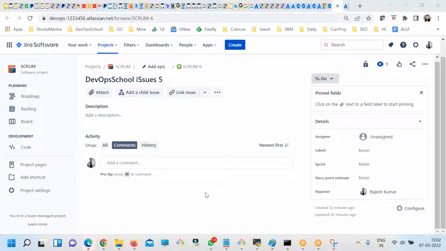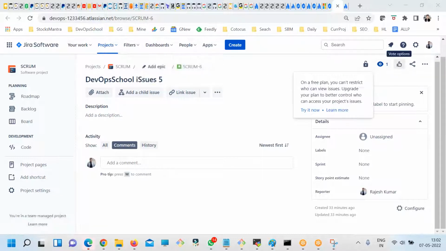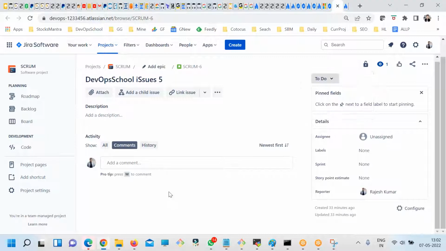Okay, so Rajesh, I have a question. Yes. Are there any options available for reporting or analytics in Jira? That is one of the biggest challenges I have seen: whatever issues have been created in Jira, there is no easy way to pull out reports.